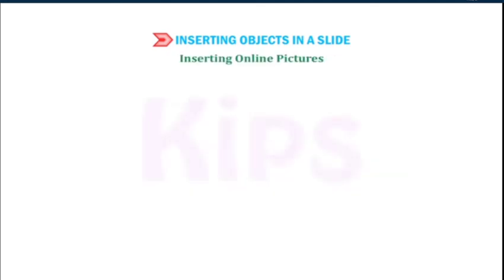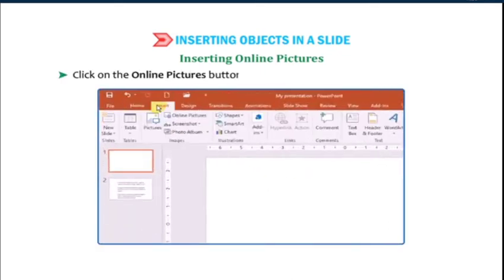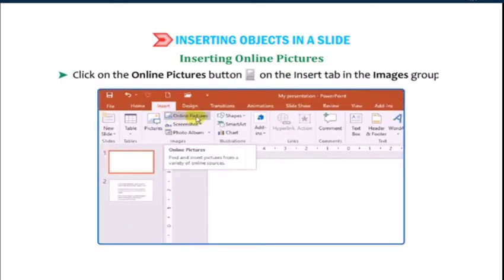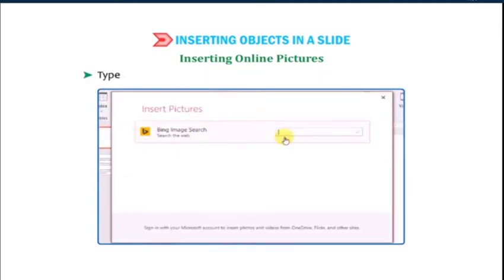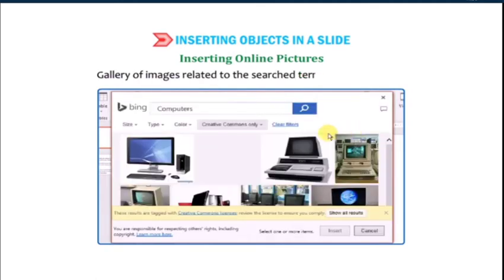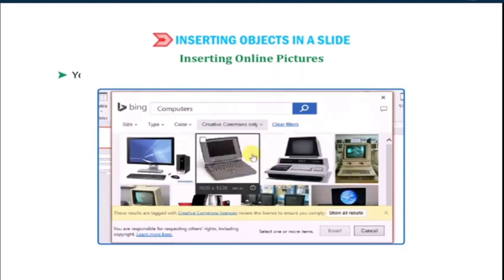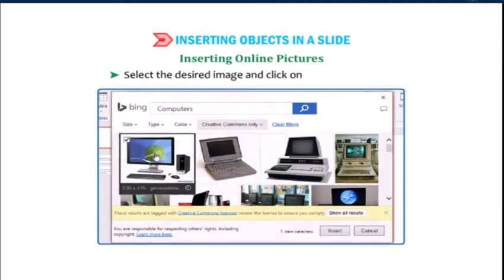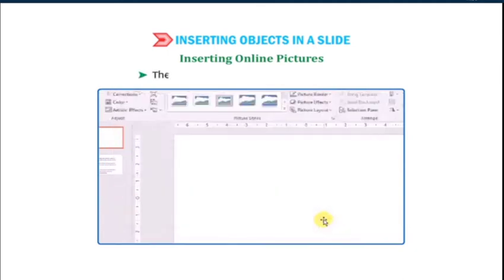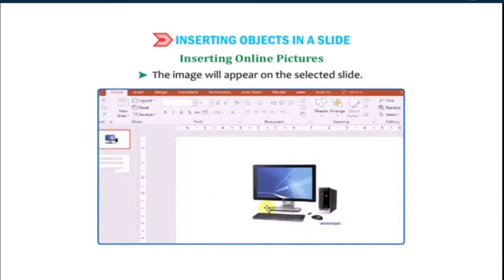Students, let us find out how to insert online pictures. Click on the Online Pictures button on the Insert tab in the Images group. The Insert Pictures dialog box appears. Type a search term in the Bing image search box, say computer. Gallery of images related to the search term will be displayed. You can refine your search on the basis of size, type, and color of the object. Select the desired image and click on the Insert button. The image will appear on the selected slide.